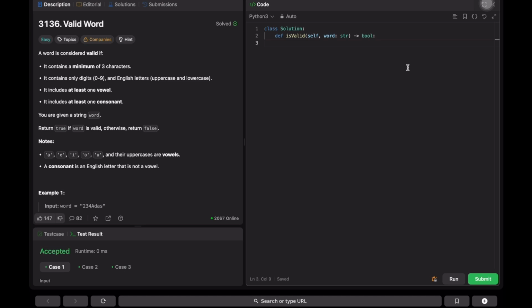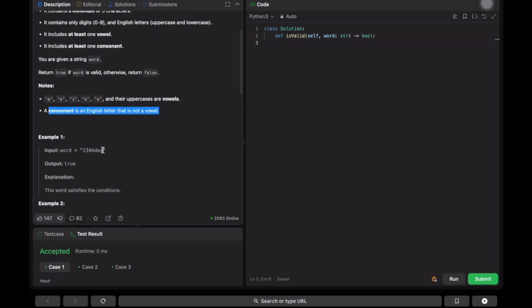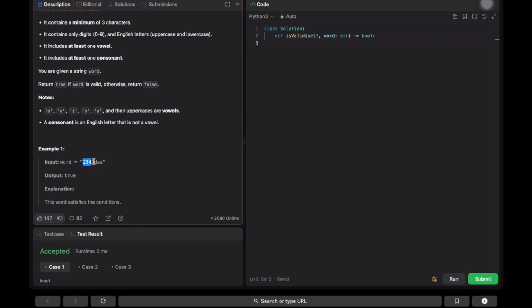They'll be giving us a word and we have to return true if the word is valid, otherwise we return false. The vowels are A, E, I, O, U and their uppercase versions, so we can take both lowercase and uppercase. A consonant is an English letter other than those vowels. Let's take a look at this example. Here they have given the digits 2, 3, 4 and then A, D, A, S. One vowel exists and one consonant, D is a consonant, and it contains digits and English letters. Also it has a minimum of 3 characters, so it is true.